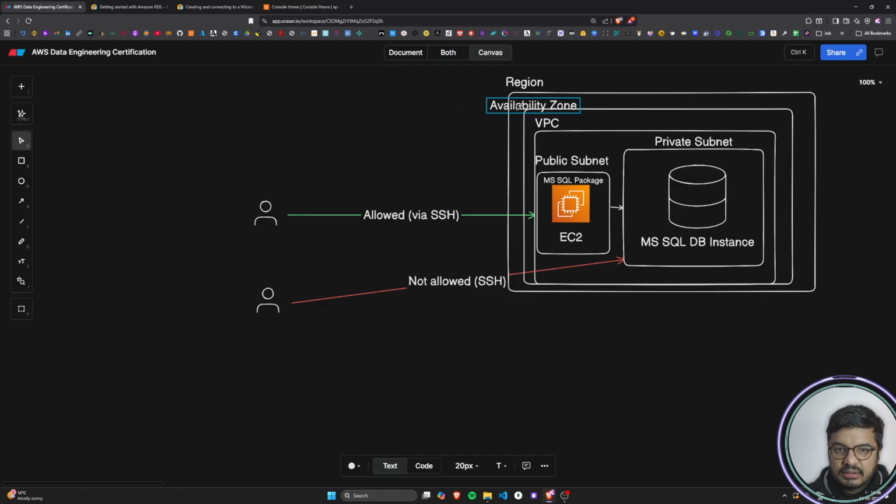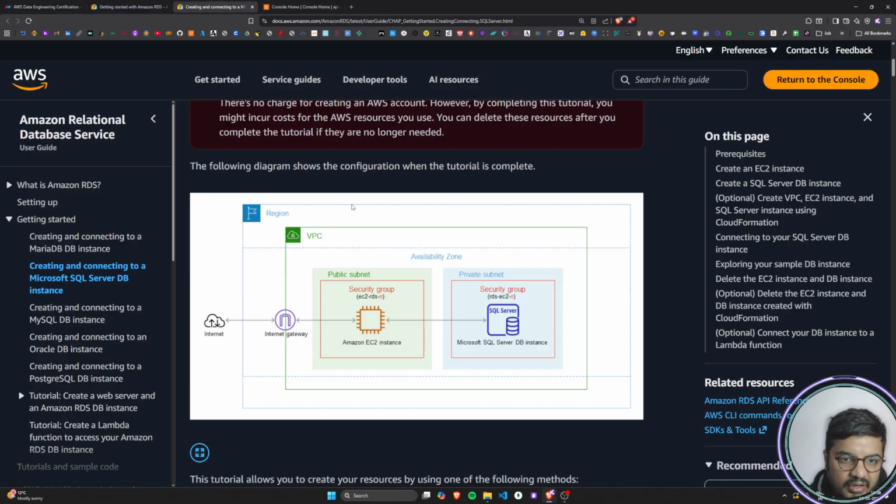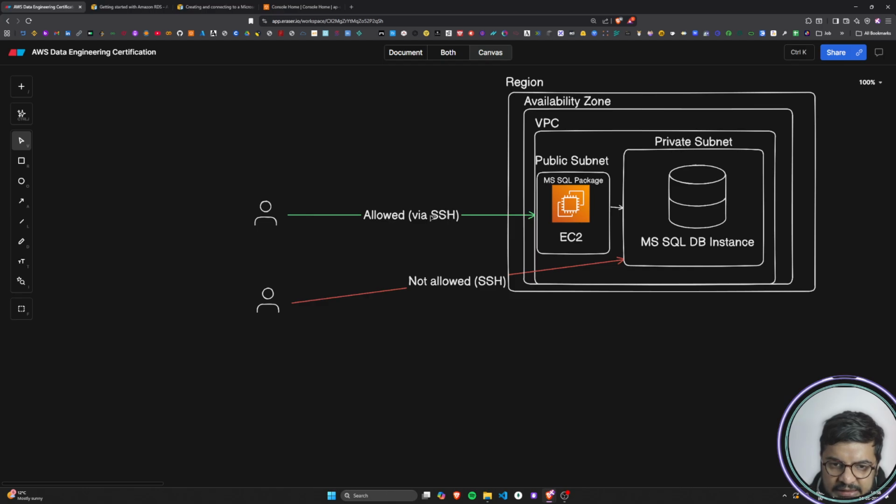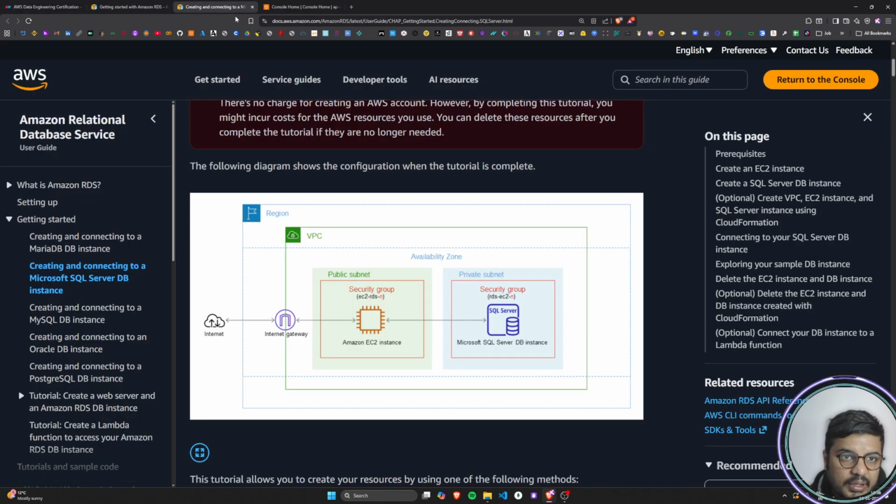This is my availability zone inside the region. And inside this availability zone we have our VPC. So this is the region, we have the availability zone, then we have the VPC. Then using the internet gateway, because this EC2 instance will be inside a public subnet, I will be able to connect to it via the internet. And obviously this SSH connection is via the internet itself. So we will be able to connect over the internet to the Amazon EC2 instance.